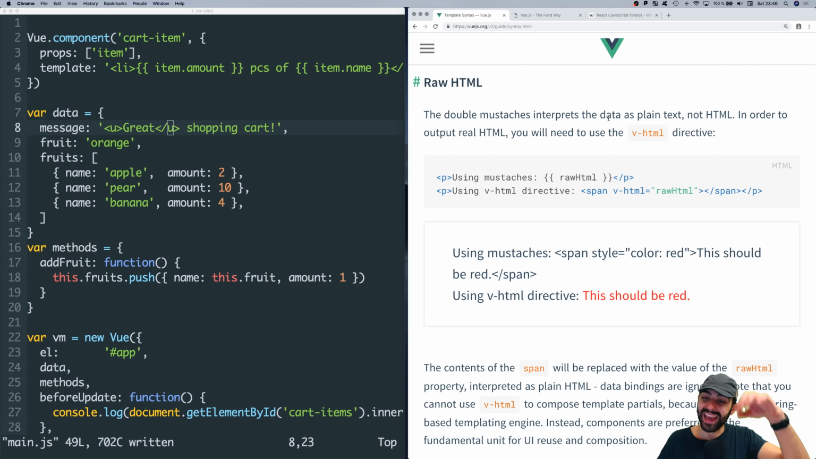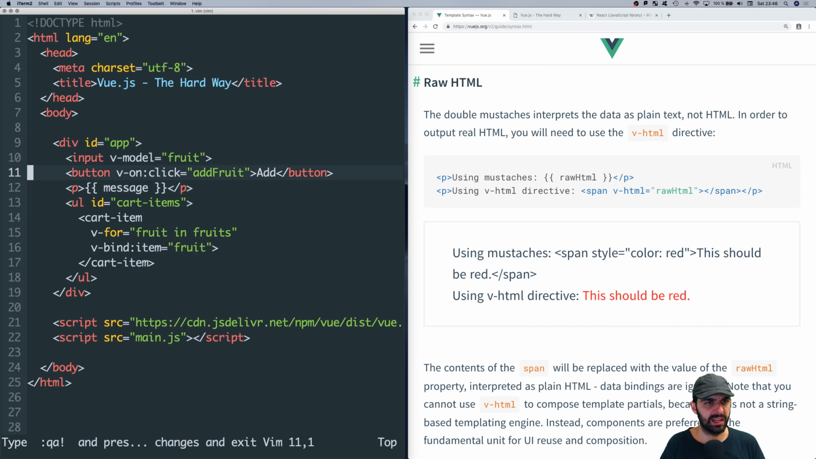But anyways, what they're saying is that it's not interpreted as HTML, it's interpreted as plain text. However, you can force Vue to render it as HTML, but then you need to use this v-html directive. So if we have this message and this template, I can't use the mustache syntax. Instead, I need to use the p tag. No, sorry, not v-bind. I need to use v-html. I need to use the directive HTML and say raw HTML, right?